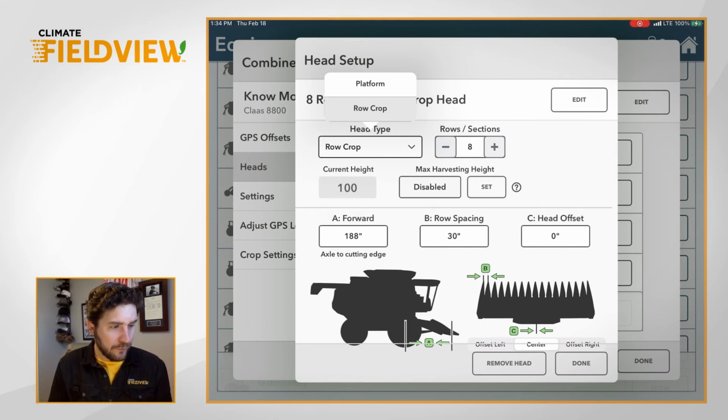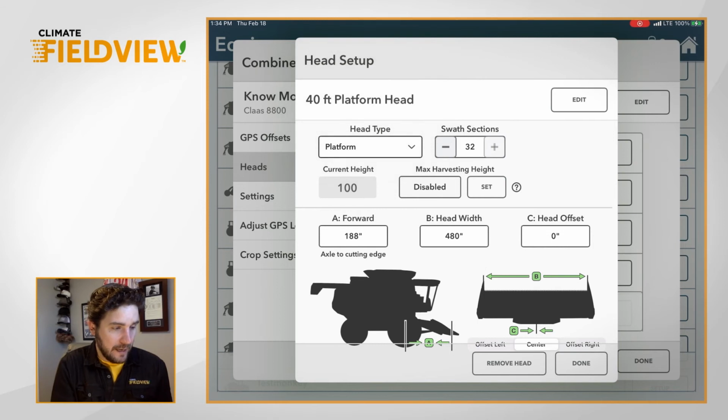And then we also have the row crop that's going to be for, you know, that corn or whatever. But today I'm just going to go with this. I max out the swath sections. The reason that I max out the swath sections is it just allows it to be that much more accurate.